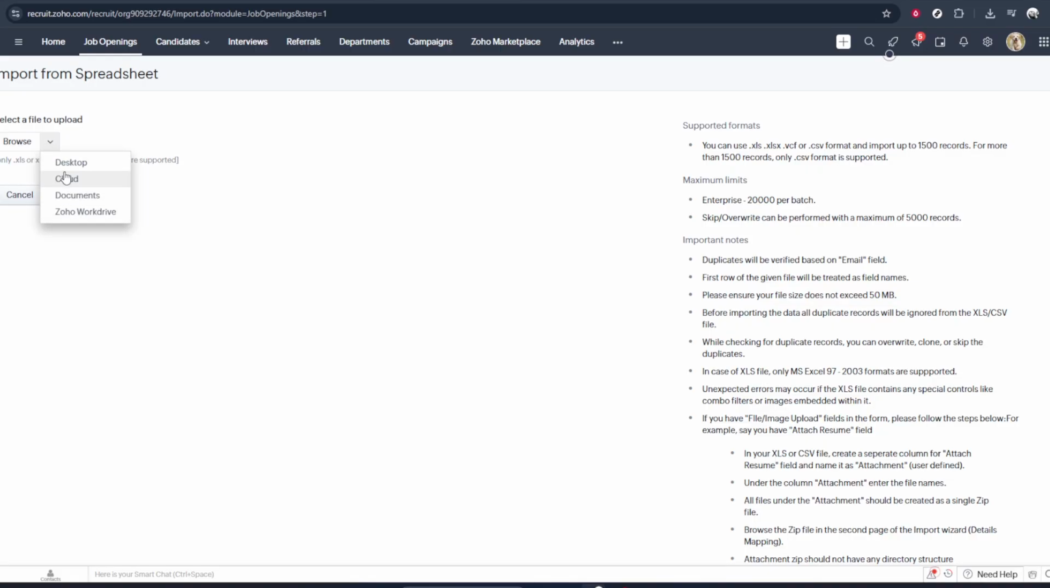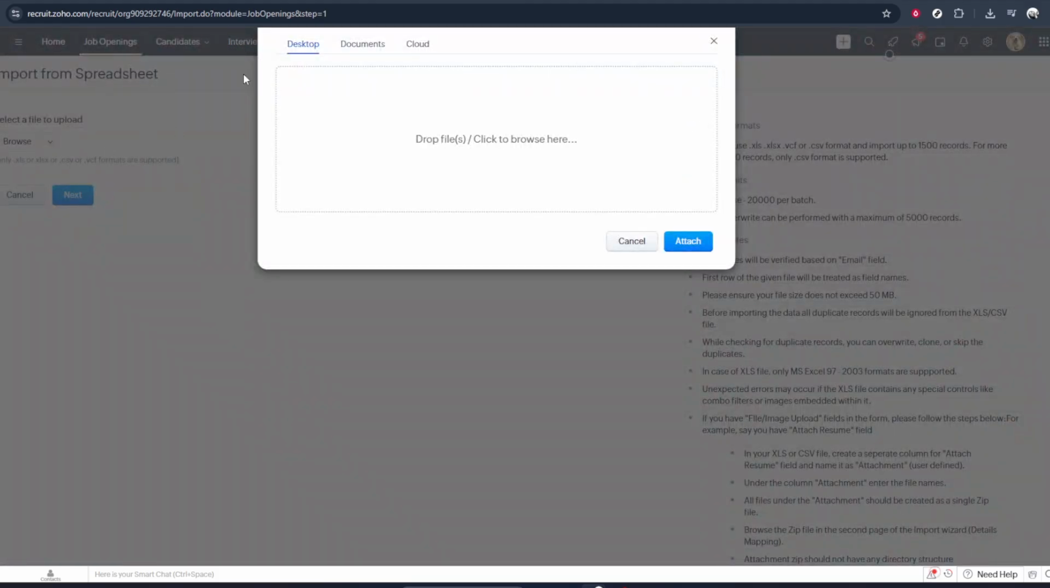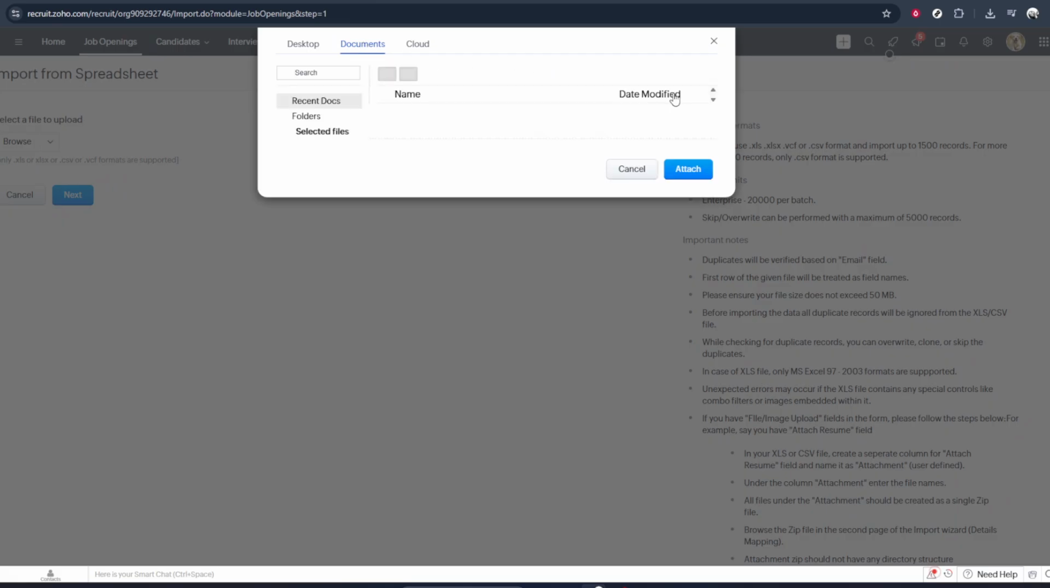Once the import menu appears, choose the option labeled Import Job Openings. This tells Zoho Recruit that the data you're bringing in is specifically for job openings, not for candidates or any other module. Clicking this will open the main import interface where you'll choose your file and set your preferences.